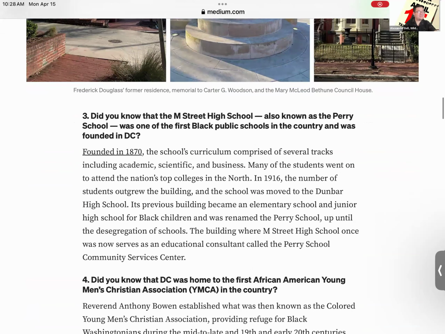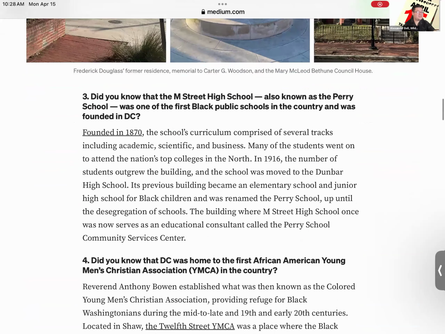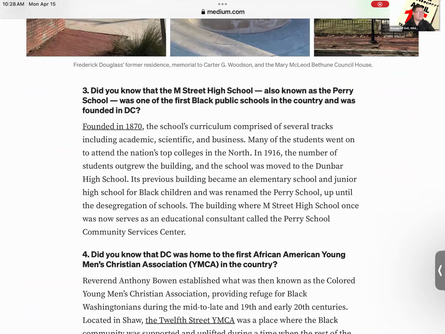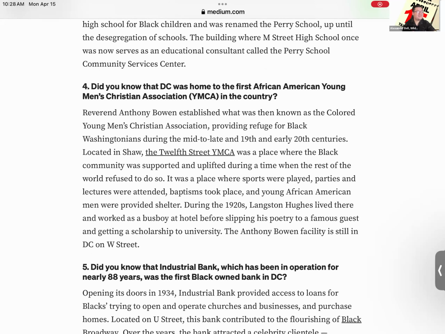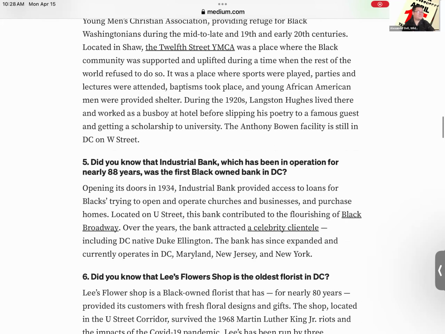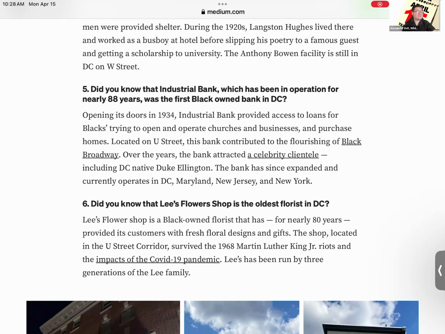That's pretty interesting. M Street High School, known as Perry School, was one of the first Black public schools in the country and was founded in DC, 1870. Wow. DC was home to the first African American Young Men's Christian Association, YMCA, in the country. Industrial Bank, which has been in operation for nearly 88 years, was the first Black-owned bank in DC.